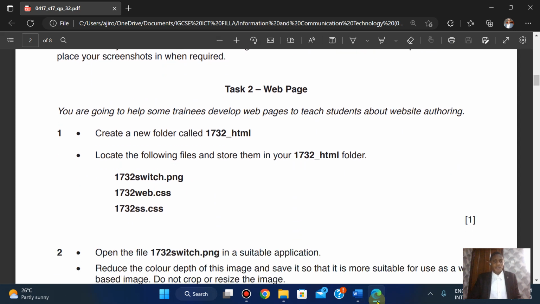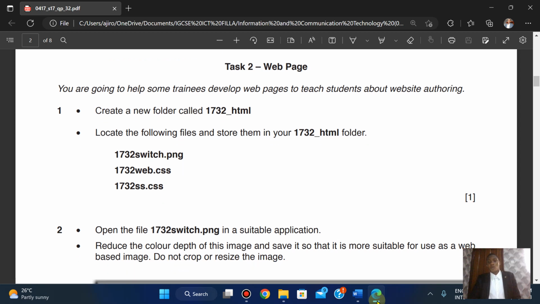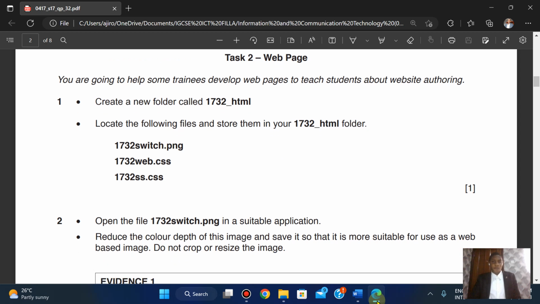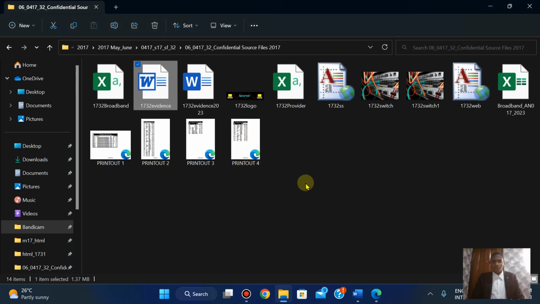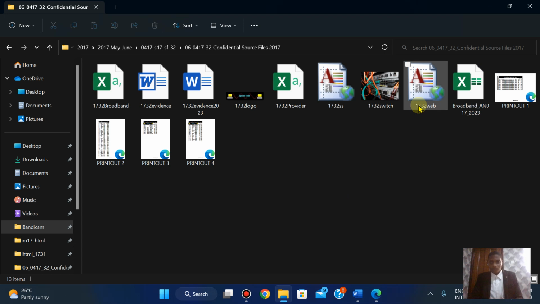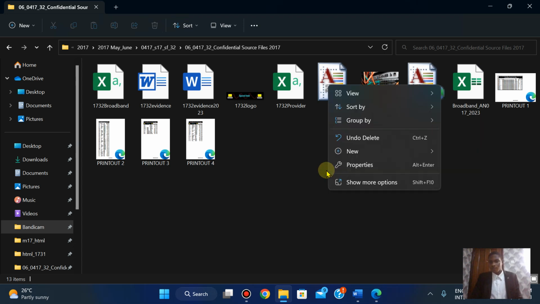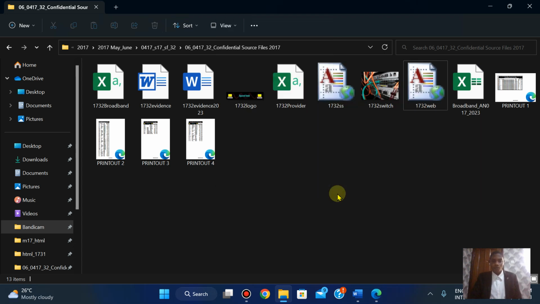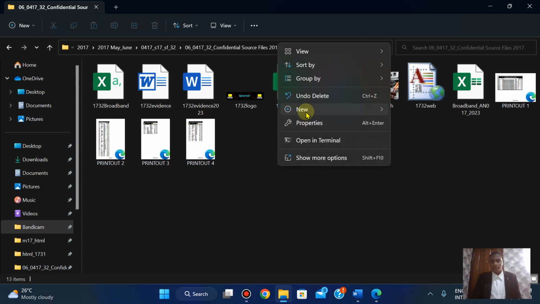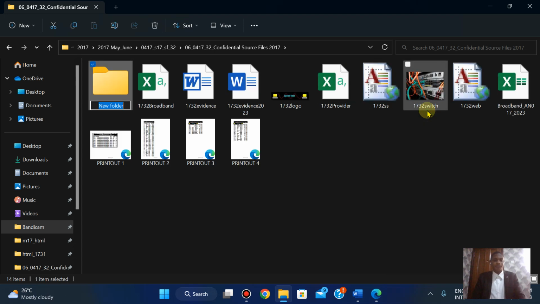Task 2, you're going to help some trainee develop web pages to teach students about website authoring. Create a new folder called, so let's create a new folder. Okay, copy. I'm going to create the folder right here. So I'm going to right click, click on new folder. Then I'm going to paste this here.